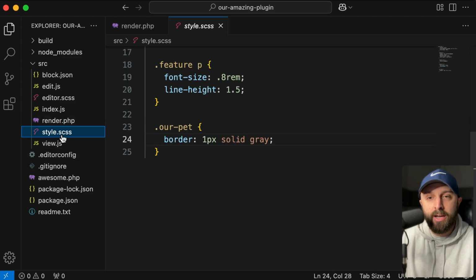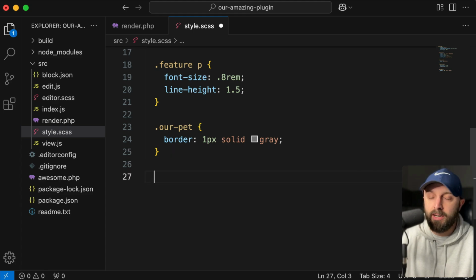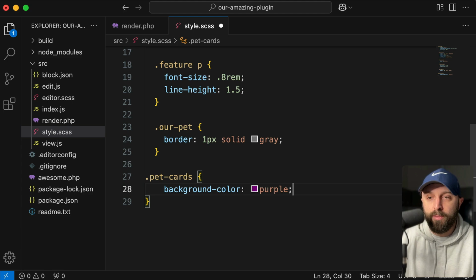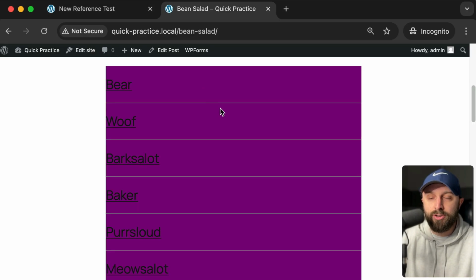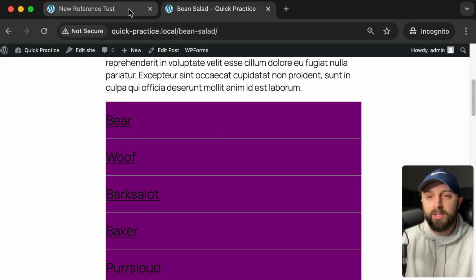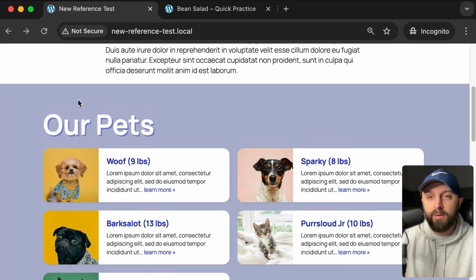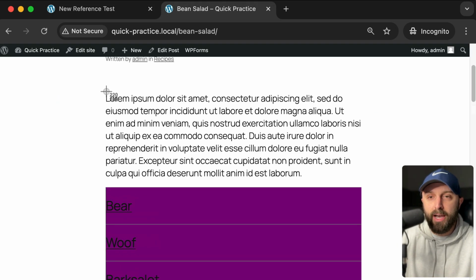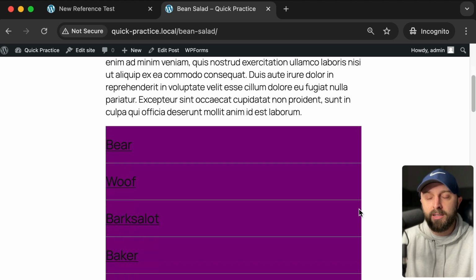So in our style.scss, down at the very bottom, we can set up a new rule: dot to select a class, pet-cards. And let's just say background-color: purple. Let's save that. If we refresh, cool. However, you might notice in the version that we're trying to copy, we would want it to take up the full available width of the screen, not be confined to this sort of blog post inner content area.